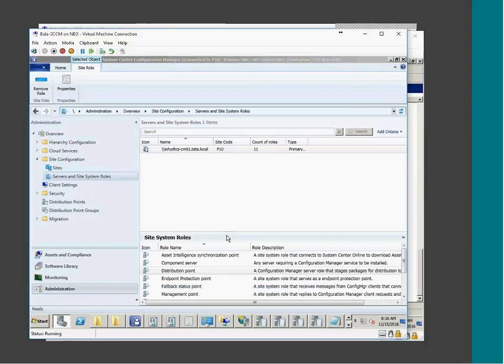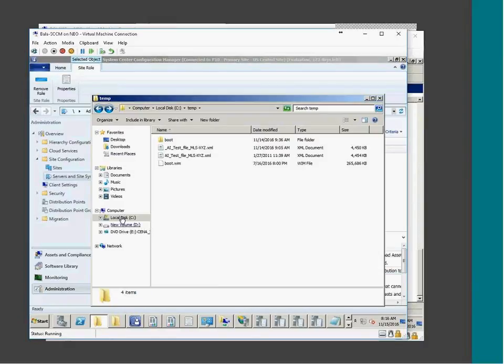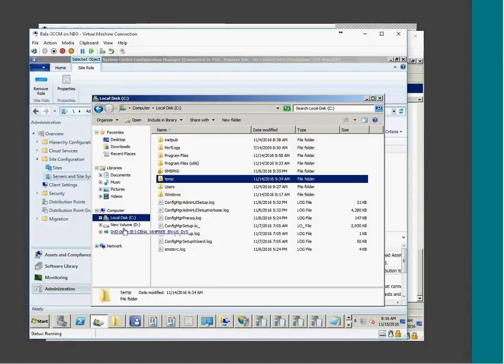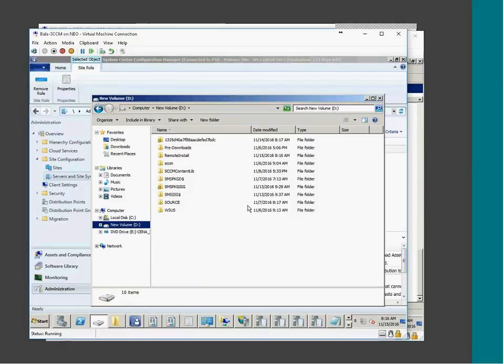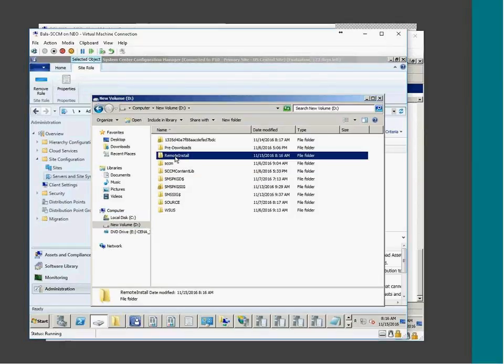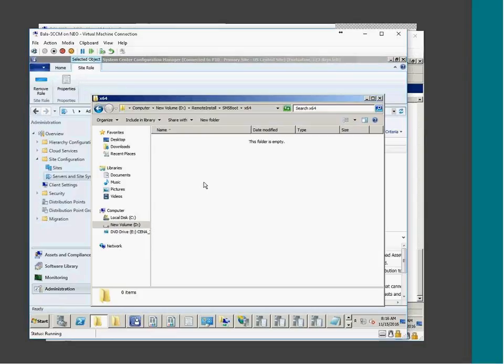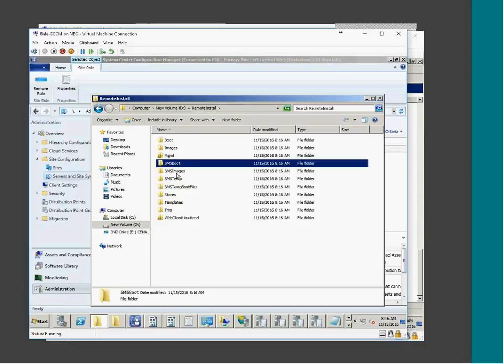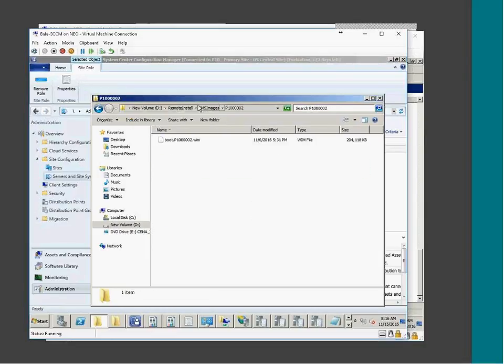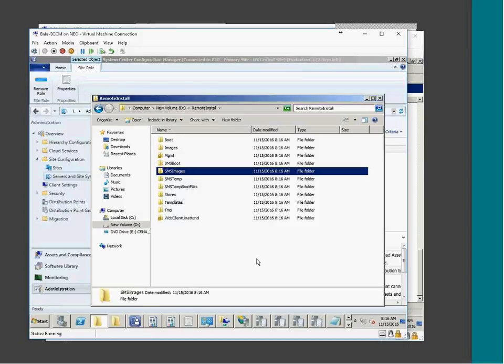This gets the PXE services enabled in the background. It does that work. And if you look, there is no RemoteInstall folder in the D drive. Here it is. It gets completed automatically now. And see, now there's a temp folder. There are no files here if you look. After some time, the files will automatically come up.